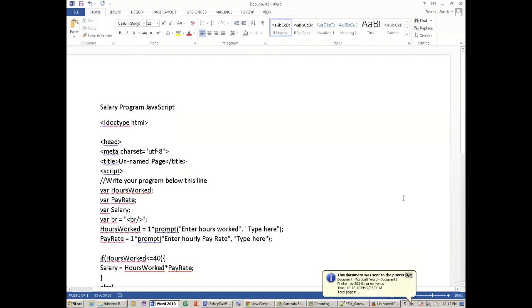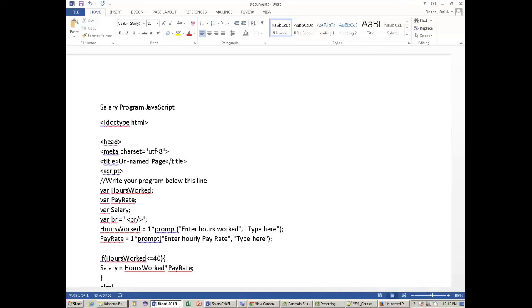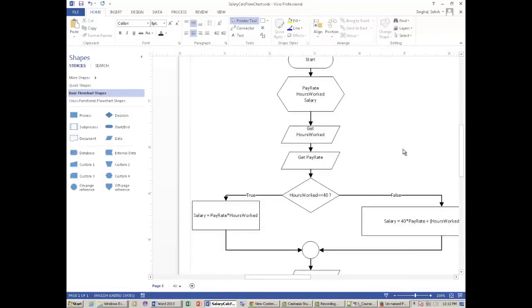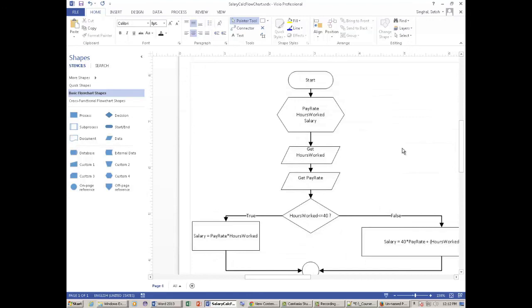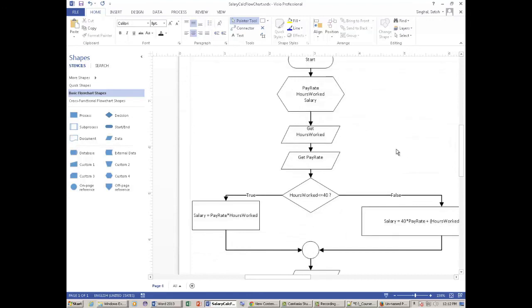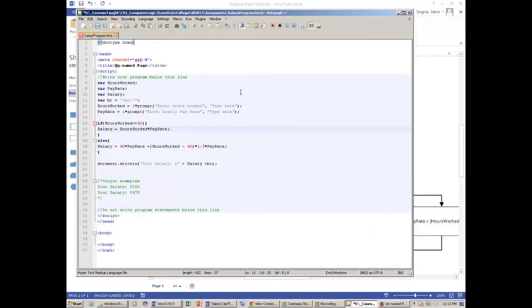Okay, so we have completed three things: flowchart, pseudocode I did on the board, and JavaScript code, we ran it, you saw the example of running it. That's how a computer can make decisions. All right, recording, I'm going to stop now.